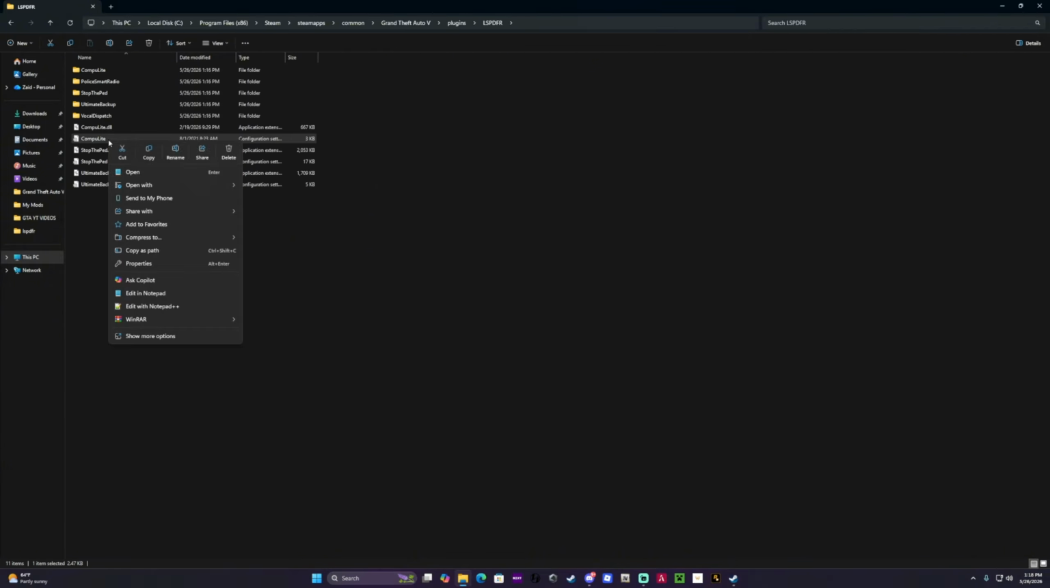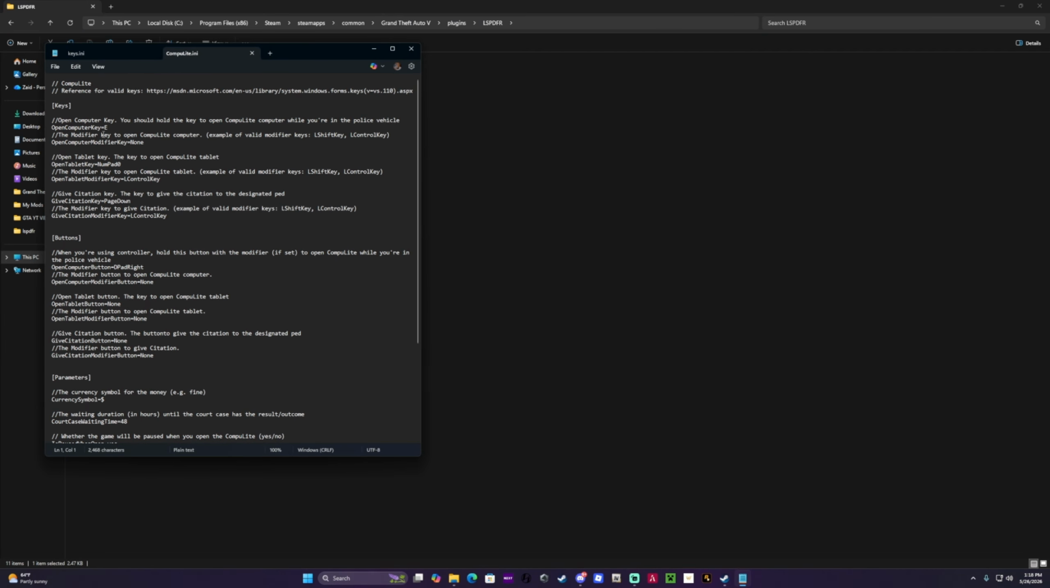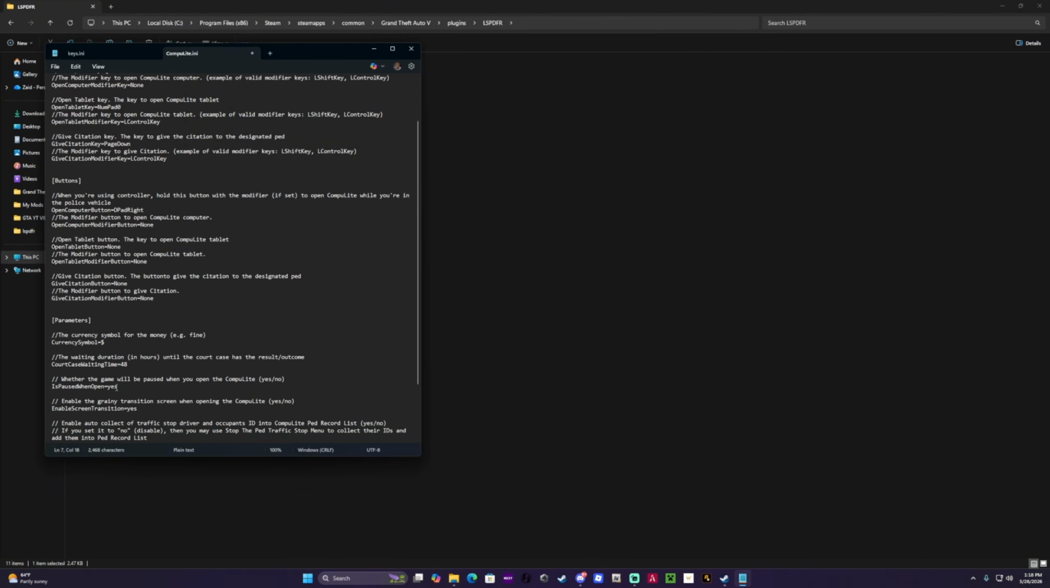First up, CompuLite, left click, right click, edit with Notepad. You're going to go up to where it says computer E key. Hit backspace and replace it with Q. Scroll down. Me personally, I don't like it when the screen is paused when you open up the computer. It'll pretty much be like when you're playing GTA Online and you open up the map where the game is still playing. So if you want that, go over here where it says paused when open. Hit delete, yes, and replace it with no.